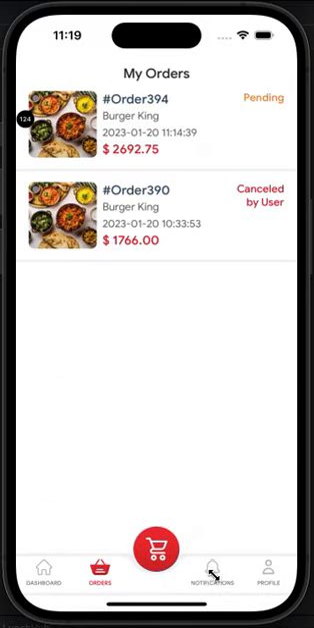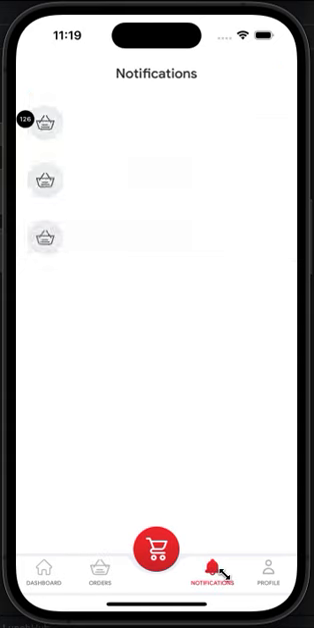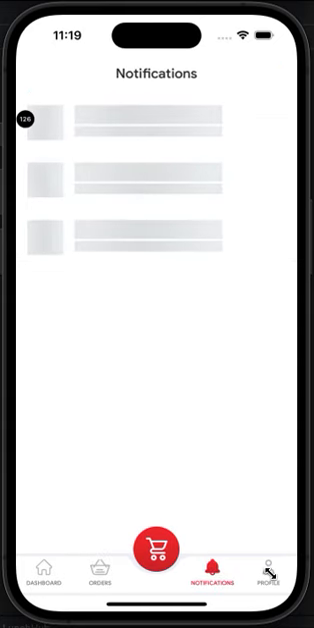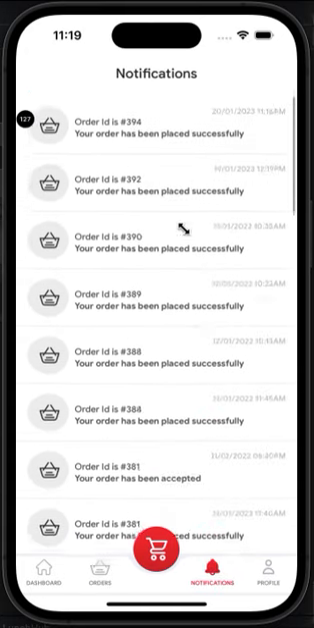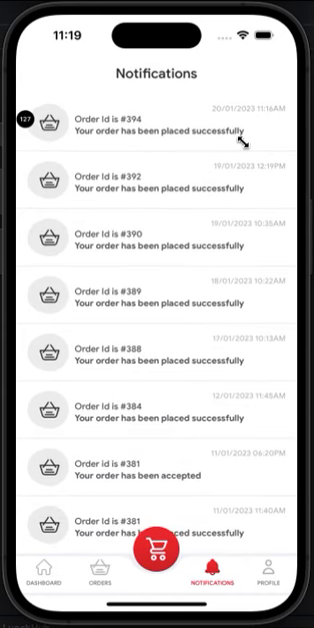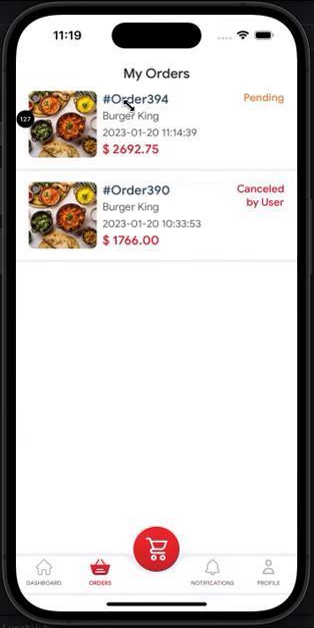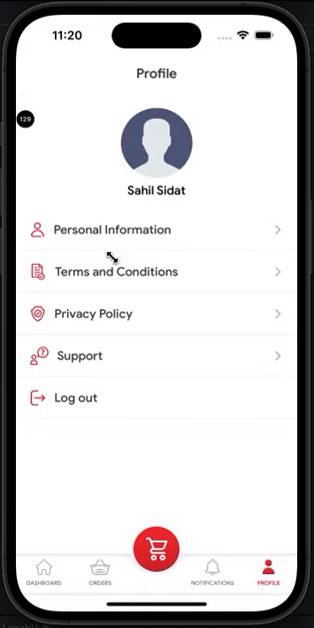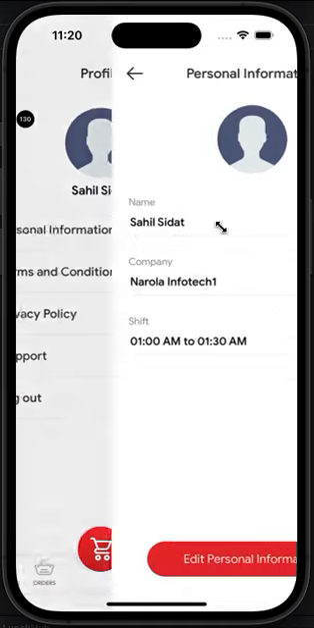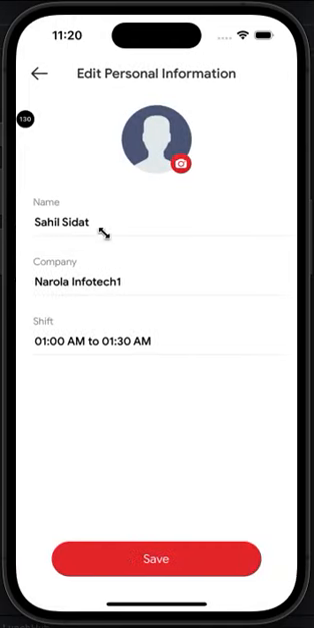Going back, checking notifications if any. So currently your order has been placed successfully, time 11:16, order ID 394. Let's check. Yes, this is order 394. Profile: we have already checked personal information. From personal information we can update our name, profile picture, and company under shift also. Going back, terms and conditions will navigate to the terms and conditions related pop-up.